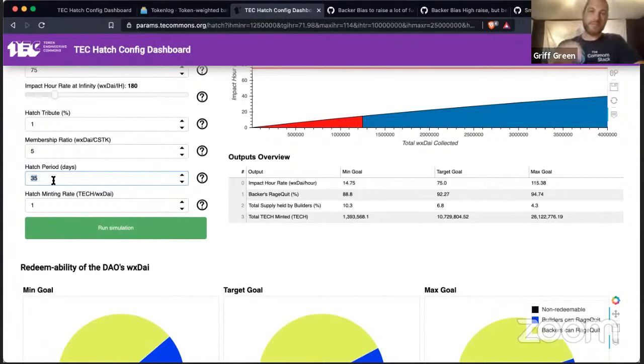You know, if you think we should just kick it out and get it done in 15 days, then sure. But maybe you want it to be longer. I know I want more time to work on the commons configuration dashboard, so let's go long. And then the hatch minting rate.